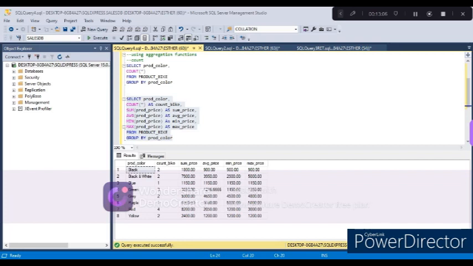And as we can compare the minimum price and the maximum price, we can see where we have 4,500 as the minimum price and 4,800 as the maximum price. In this case, for the purple product color, there is just one product, so the price remains. The sum price, the average, the minimum, and the maximum are the same, since it is the same product. So that's how we perform our aggregation with the help of the group by clause.